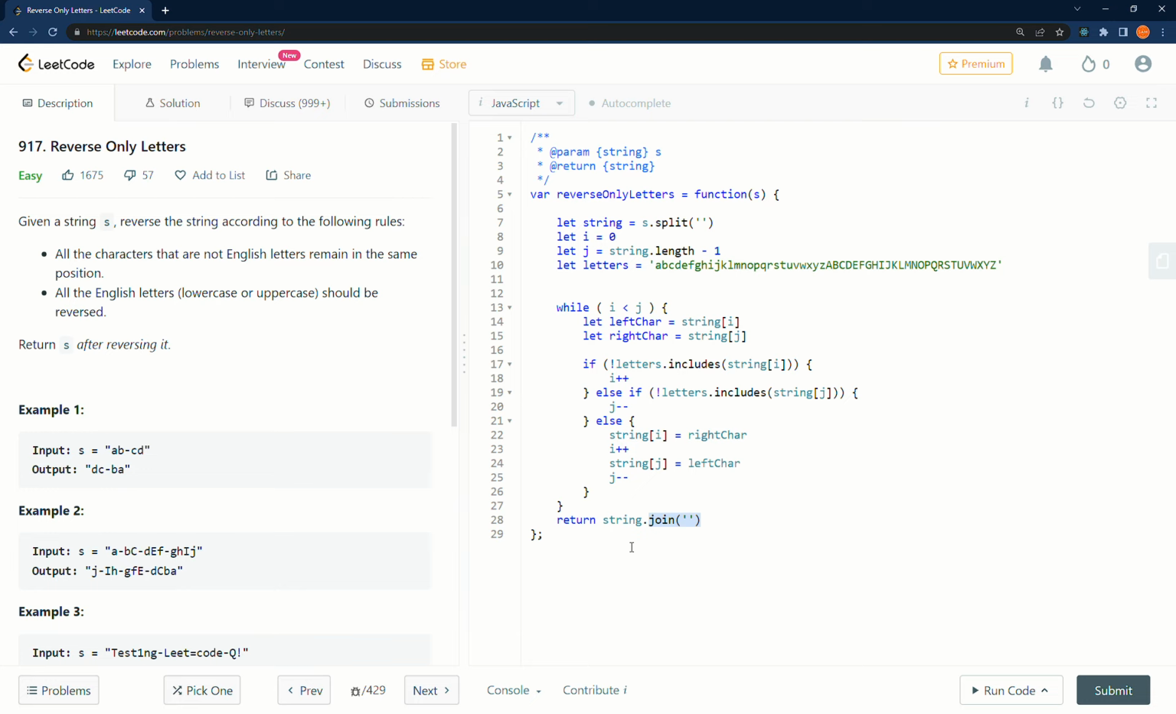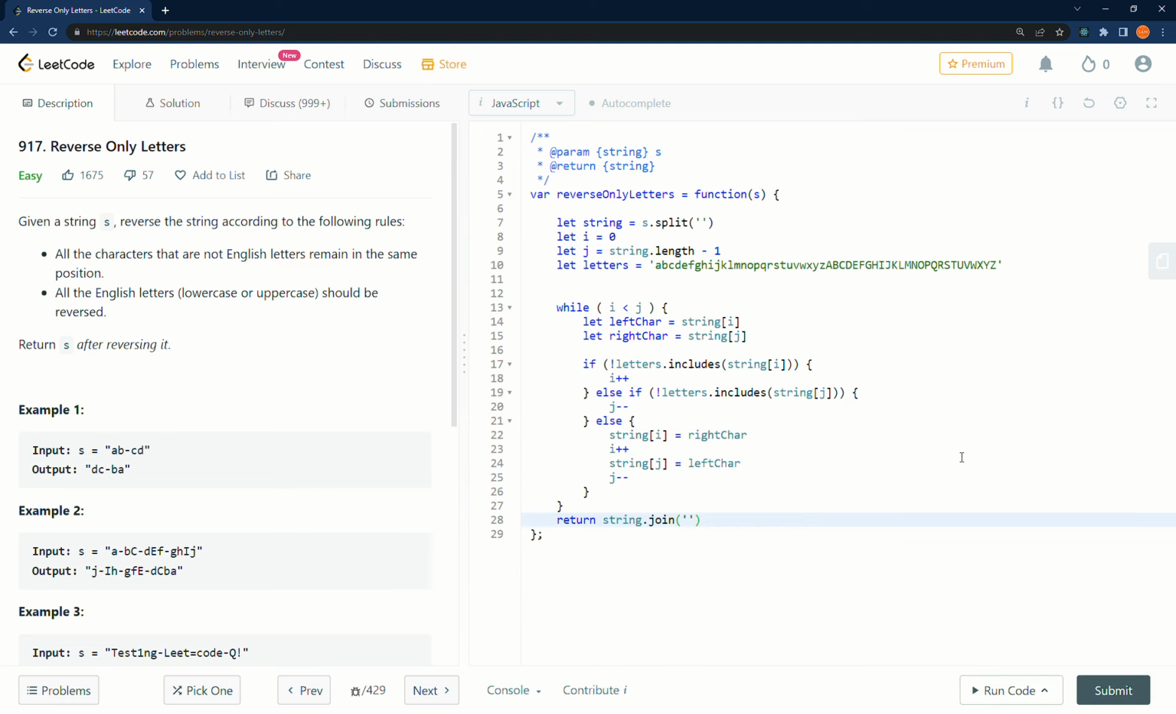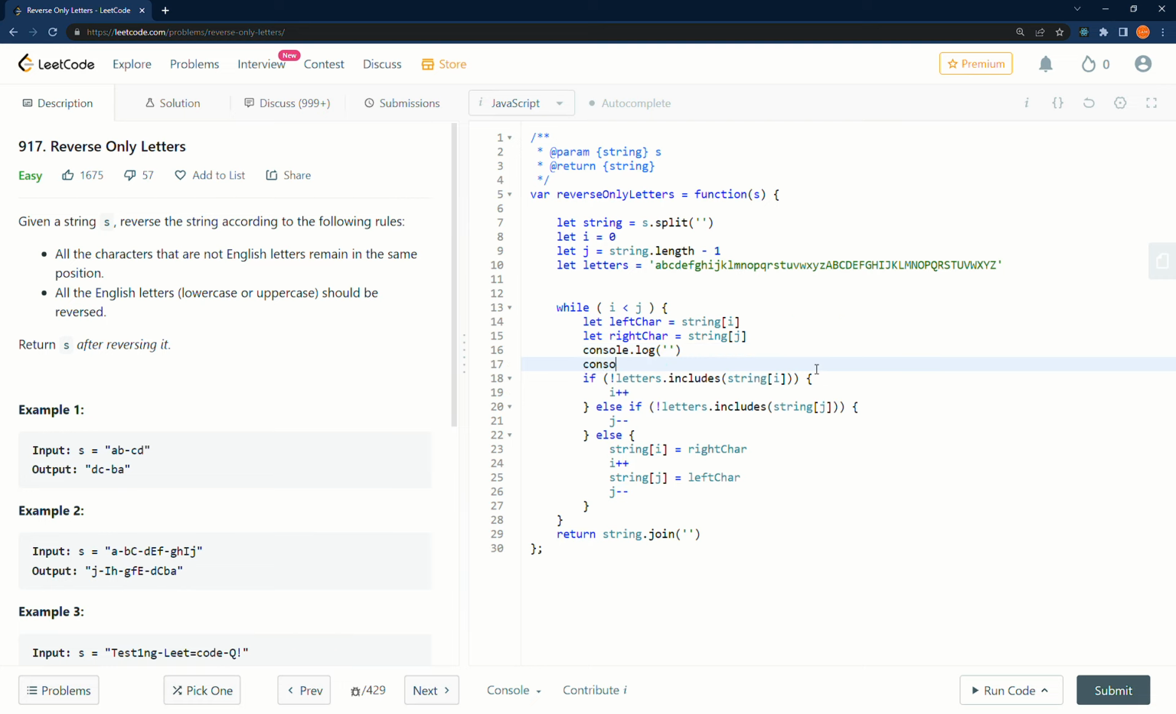Oops, nope, that's right. So let's run this, make sure I didn't put any typos in here. Yep, okay. So then the other thing we can do here is we can console log if you wanted to see the details of this actually working.